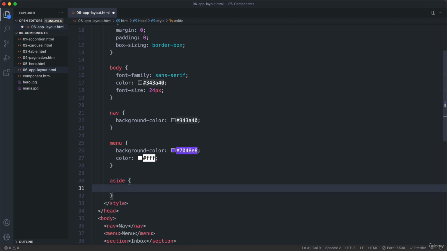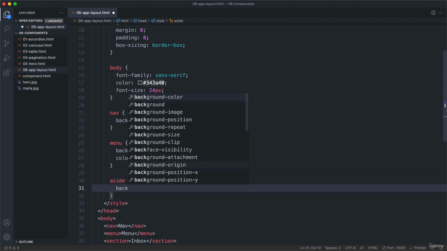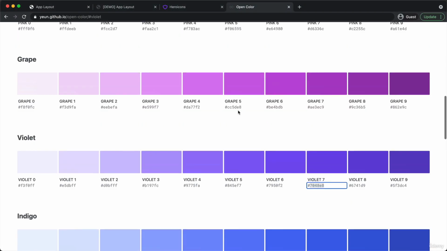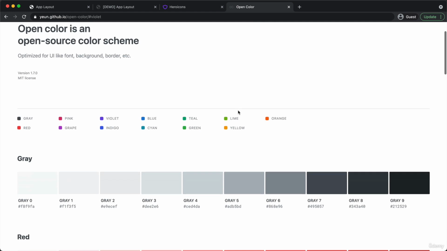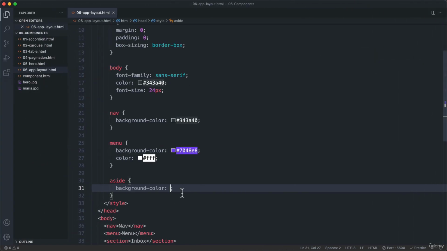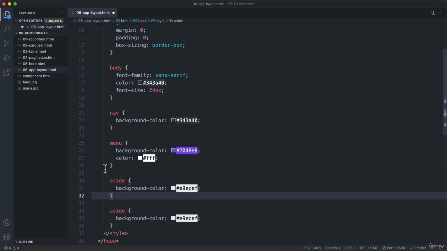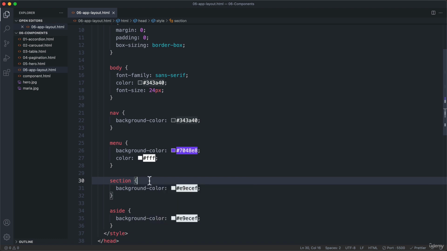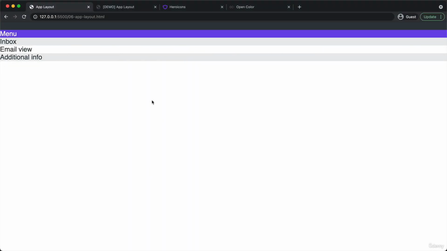And then also the aside and the section have some different background colors. So background color, and let's go get that gray color again. So I think this is the one that we have been using. And actually the same also for the section. Let's put the section here first. And all right, so that's it for the visual styles.